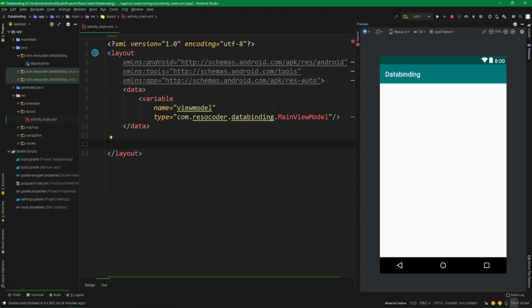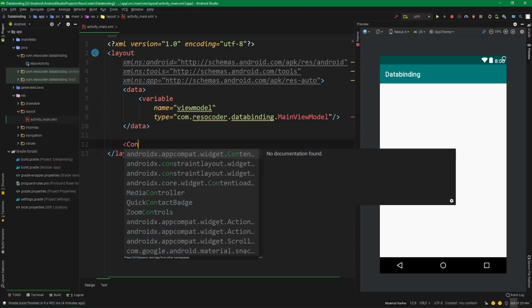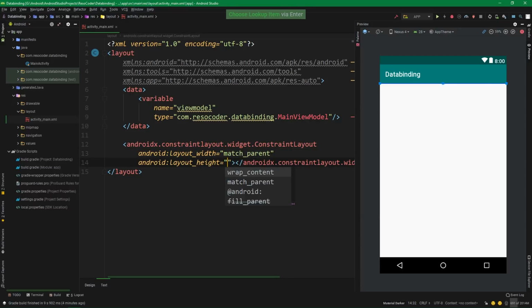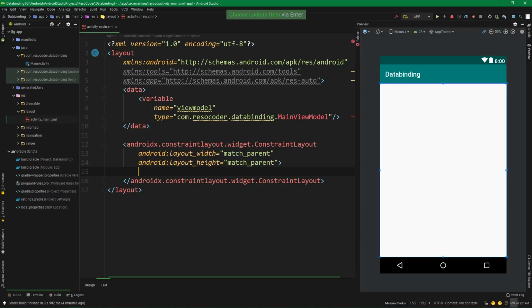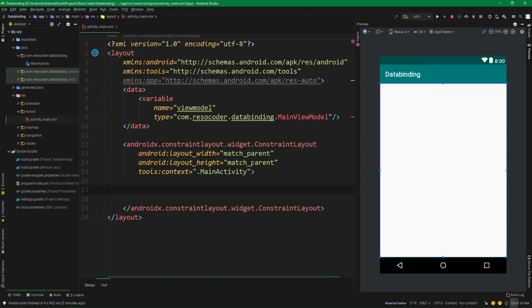Now comes the part that you are probably familiar with, and that is the actual constraint layout. So we are gonna put it inside here. Its width will be match_parent and the height will also be match_parent. And the tools context for this layout will be MainActivity. Now I'm gonna start pasting the individual views inside of this layout because there is no point in writing them out manually because that would bore you to craziness.